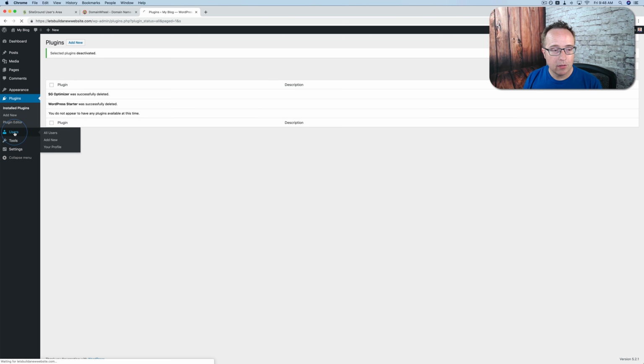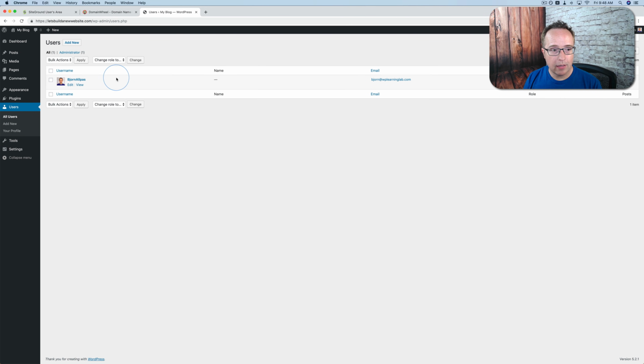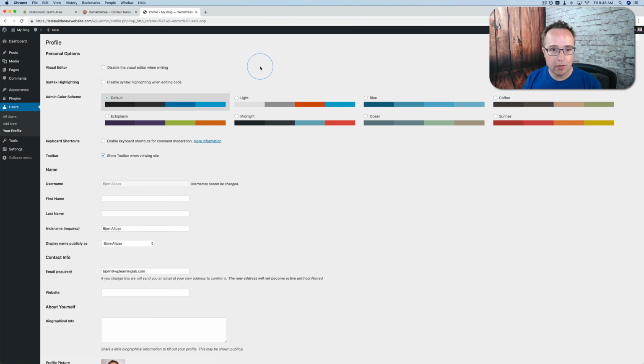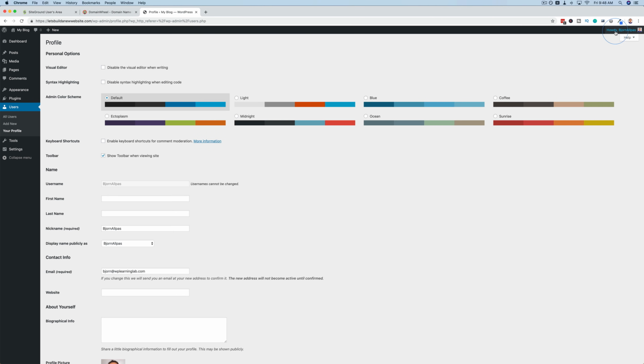Under users, this is where you're going to find your user. This is the one that we created when we filled out that form on SiteGround. You can add new users by clicking add new, and you can customize your user by clicking on edit. Why you want to do this, for example, is up in the top right here, it says Howdy Bjorn Allpass, and that's my username. That's also the name that would be used in any content you create on the website. We can change that in here.